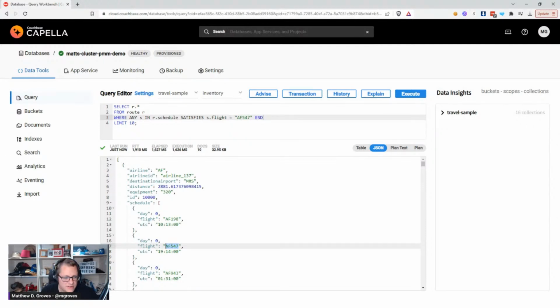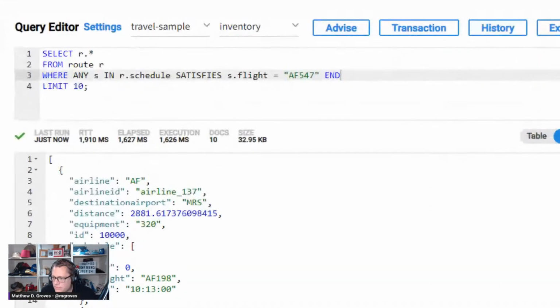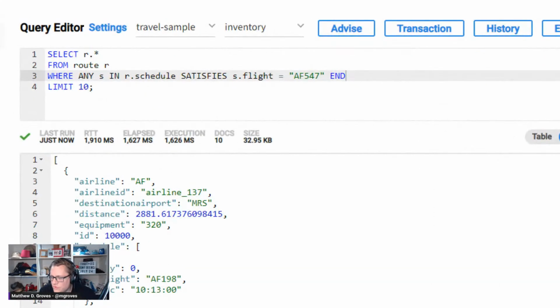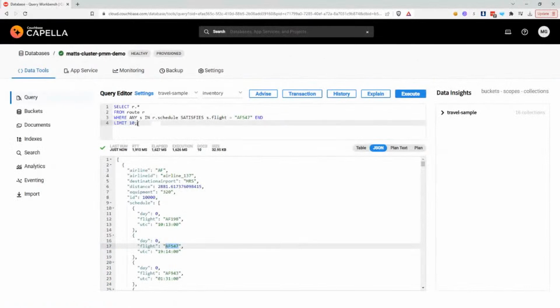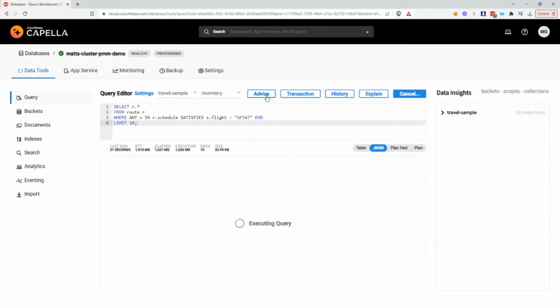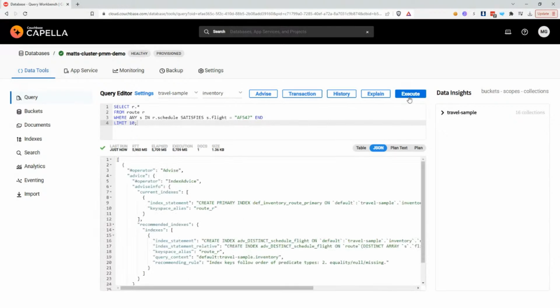Now you might have noticed that query took a little bit of time to run. It took 1,626 milliseconds, which is an eternity. We can do something better than that, right? So why don't we look at the advice and see if it suggests an index? And actually, we should probably do something before we do an advice.